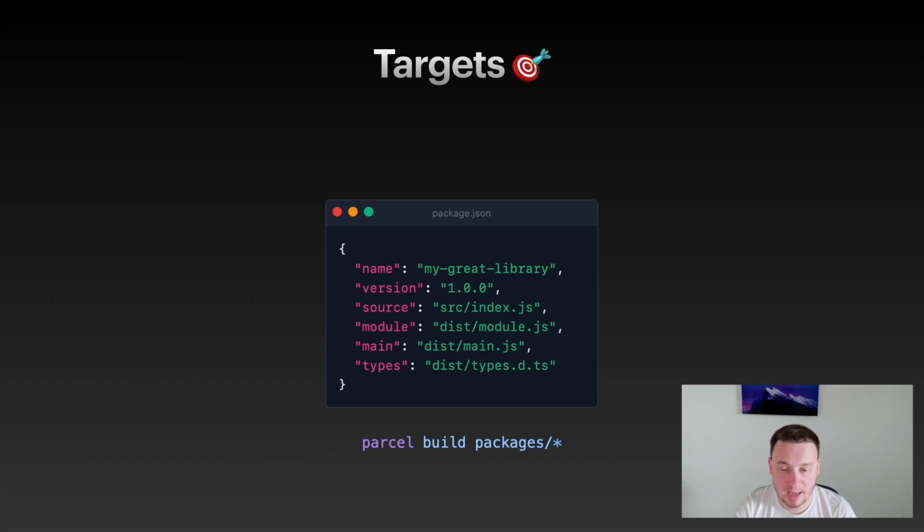Each package has a package.json file with a source field to act as the entry point for that package, along with module, main, and types fields for ES modules, CommonJS, and TypeScript definitions, respectively. We run Parcel by pointing it at packages/*, and Parcel picks up the package.json files in each package, resolves the 3 targets for each of them, and builds them all in a single command with no other configuration needed.